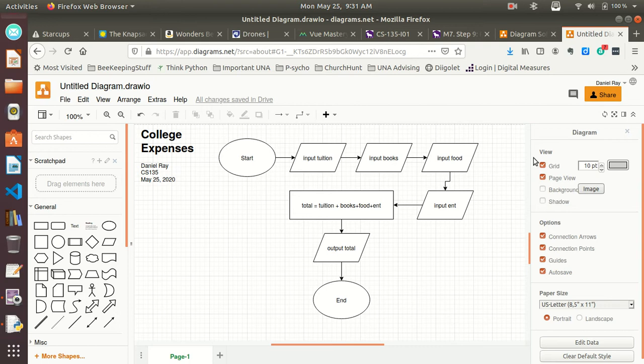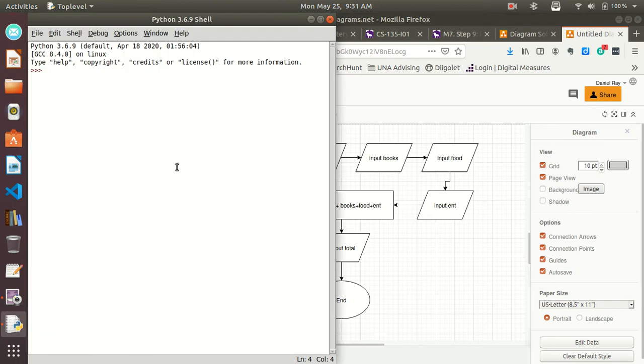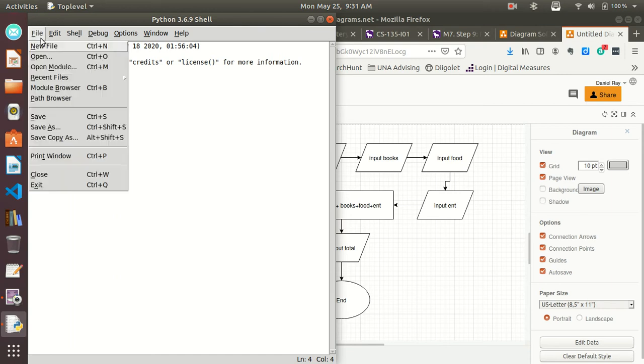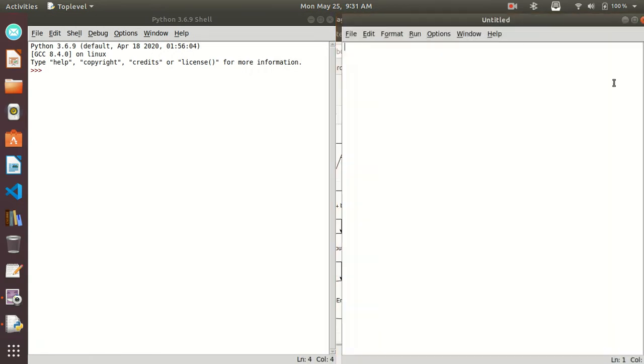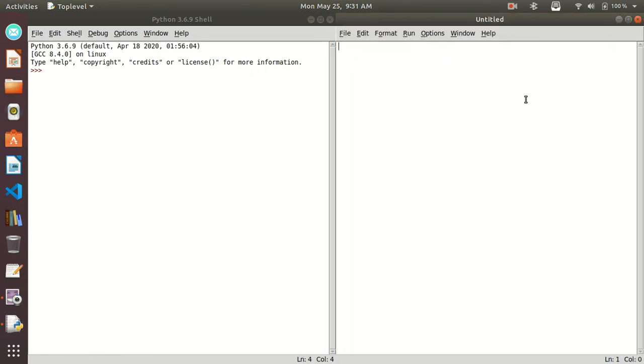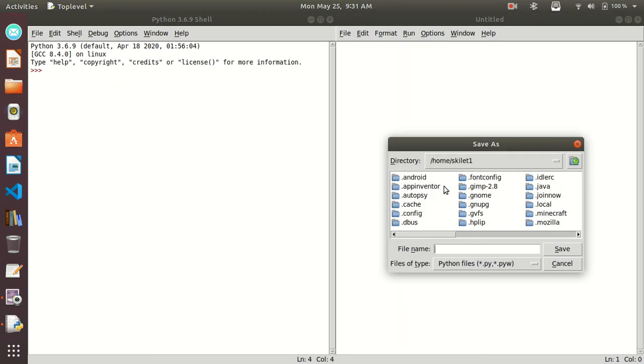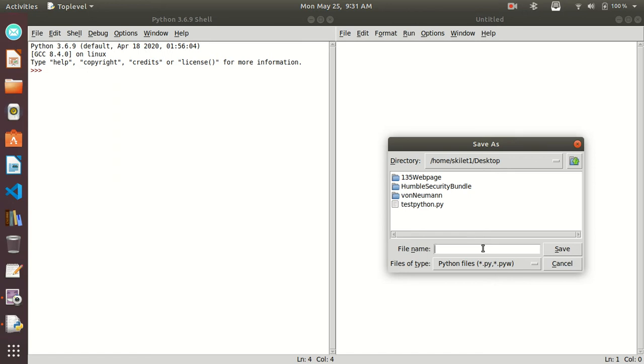So how do we do that in code? Well, here we are. This is the IDLE development environment, and I'm going to create a new script. Just like we did before, I'm going to save this to my desktop. Let's do example 1, or let's do college expenses. And it'll save it as a .py file.